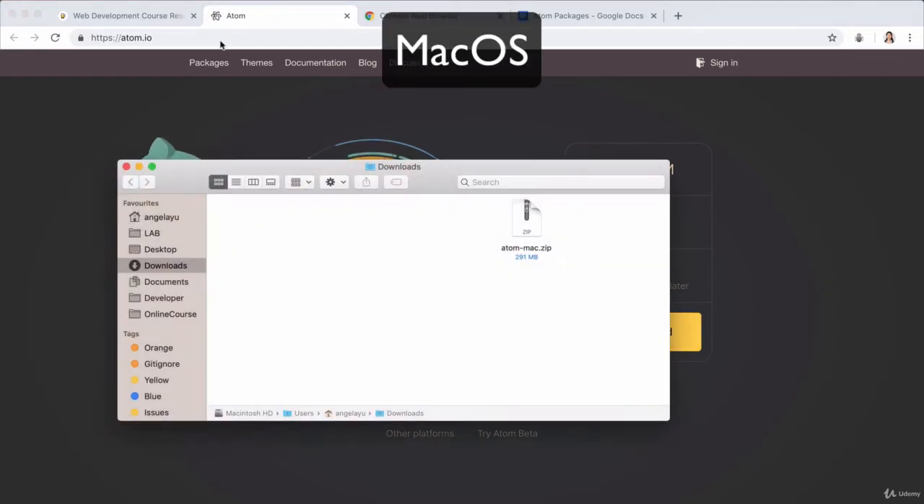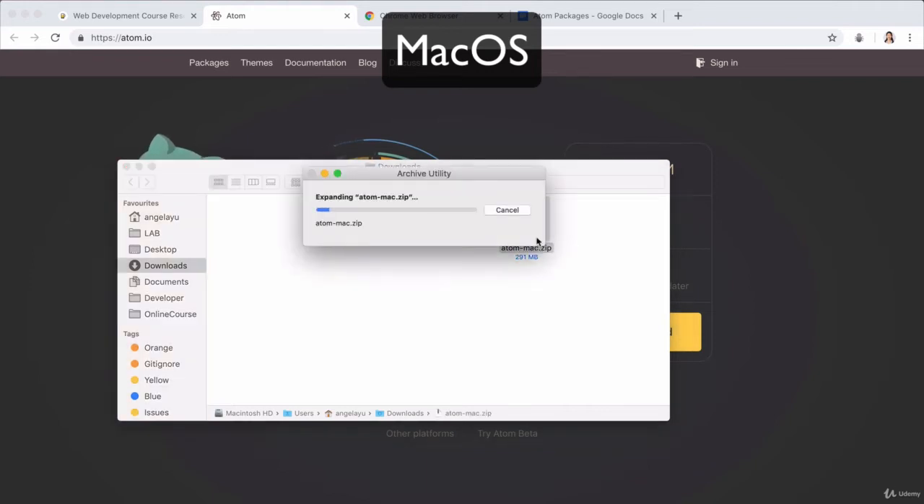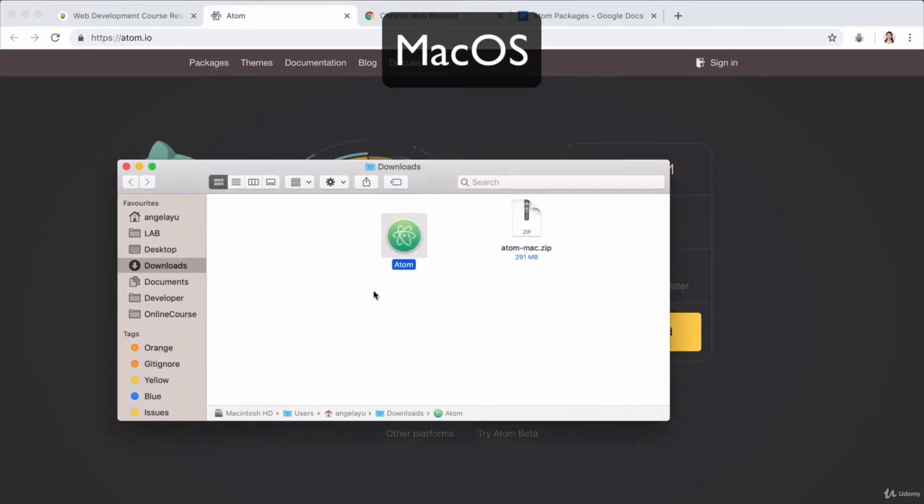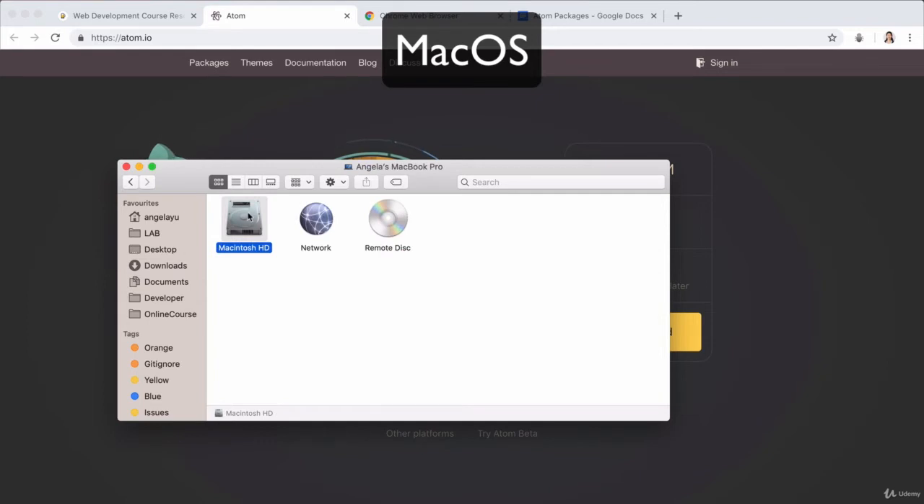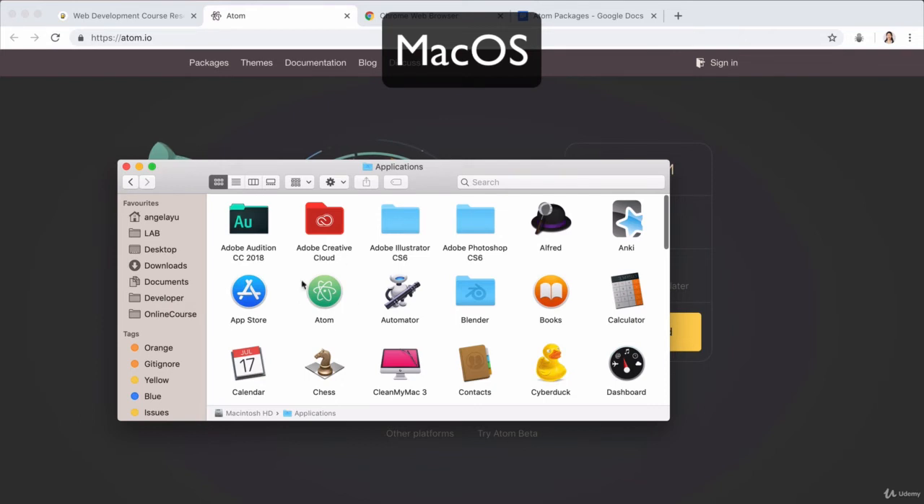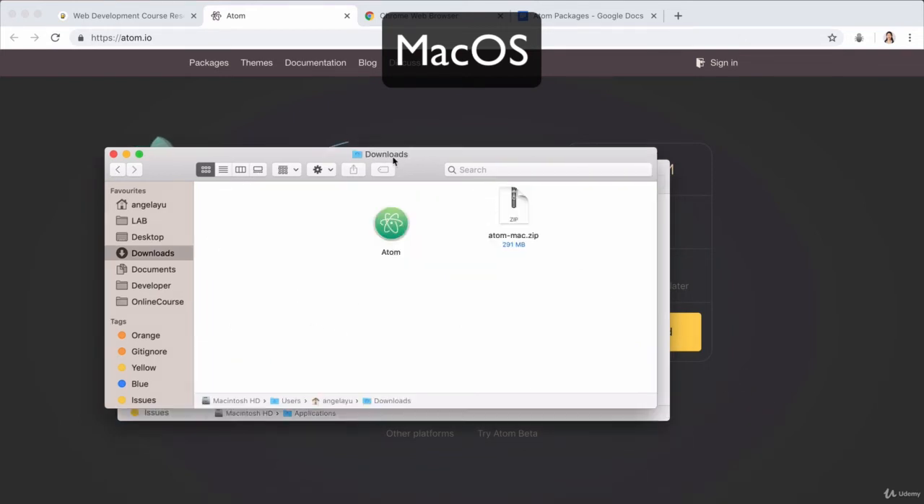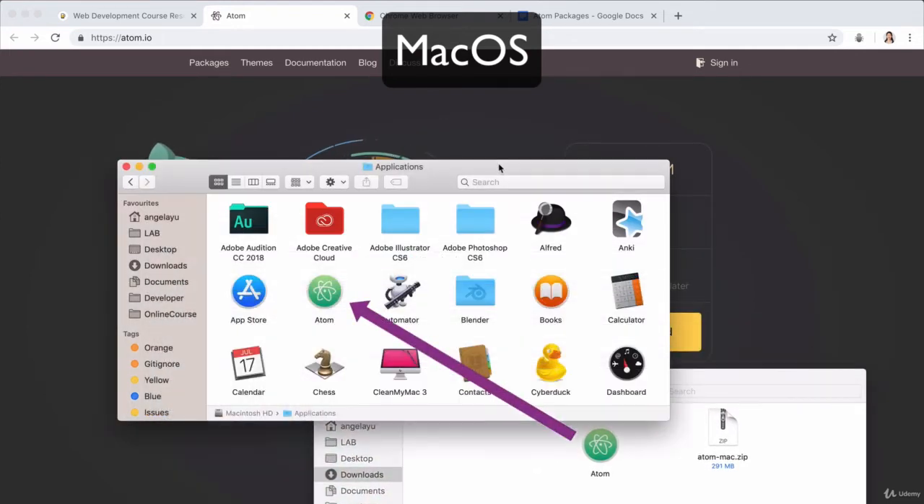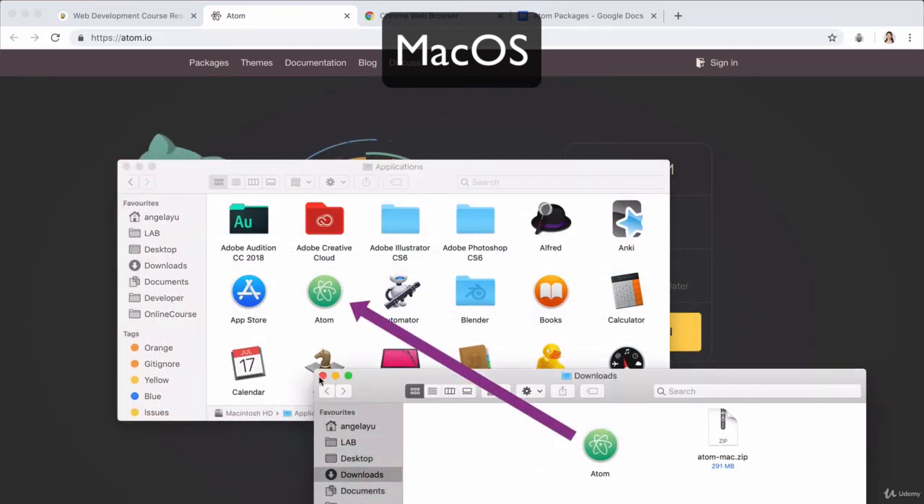And once the download has completed, then you can simply head over to your downloads folder and double click to unzip that package. And now you will see Atom show up. The last thing you have to do is just to move this application into your applications folder. On the Mac, it's just a matter of heading over to your Macintosh hard drive and then your applications folder and then dragging in that Atom application that you just downloaded in your downloads over into here. And then you're all done and you're set up with Atom.